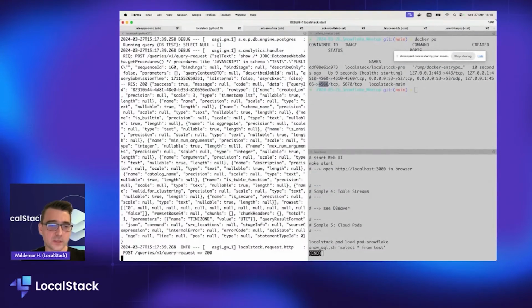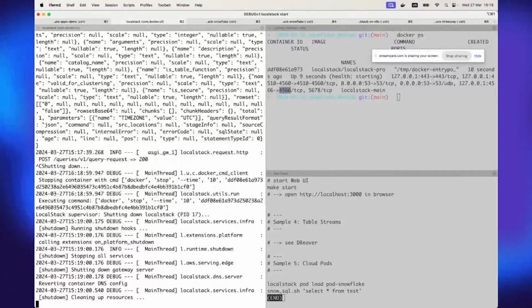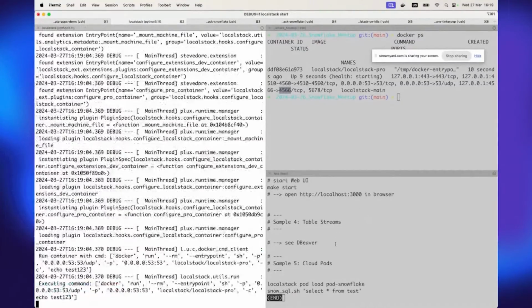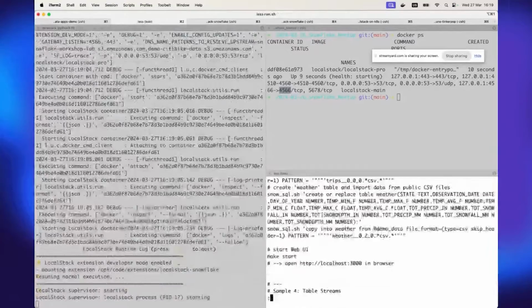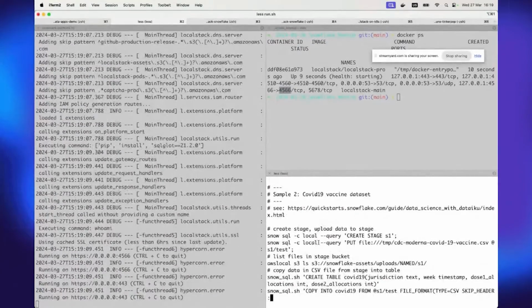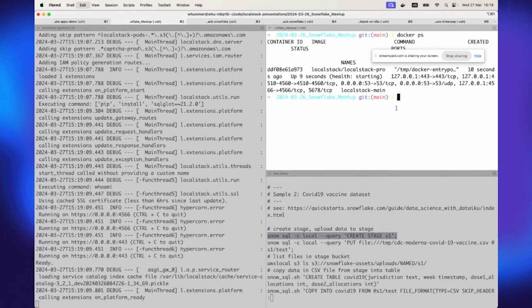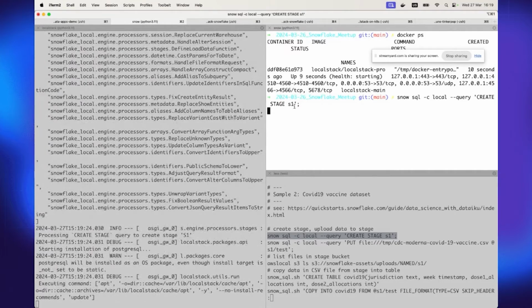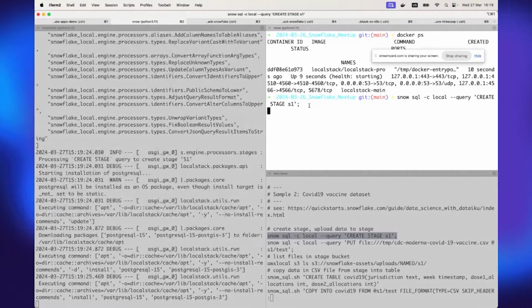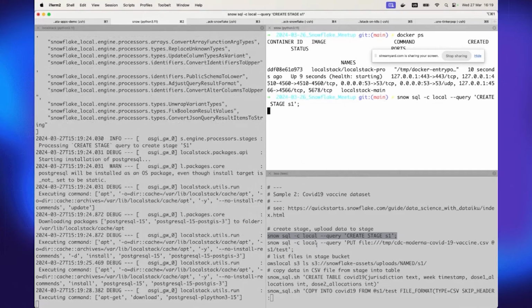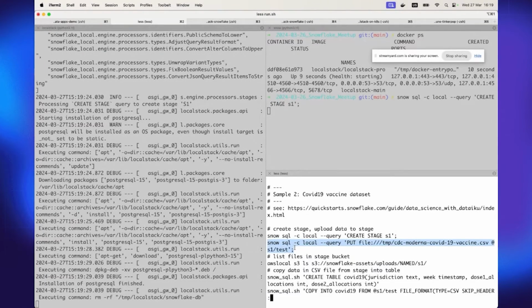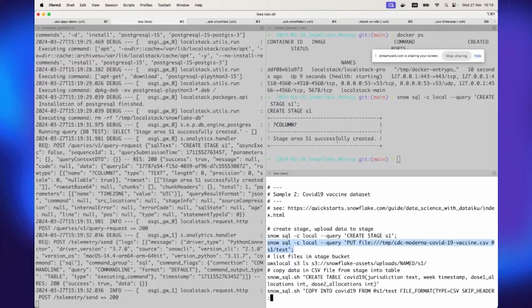So I'll switch over here, starting from a fresh instance. I'll just restart my LocalStack Snowflake here. And now we can get going with some of the queries in this example. First of all, and I'm just going to copy paste this for the most part, this is my notes here. First of all, we're going to create a stage called S1. A stage is basically the place where files from the local file system can get added into the Snowflake system.